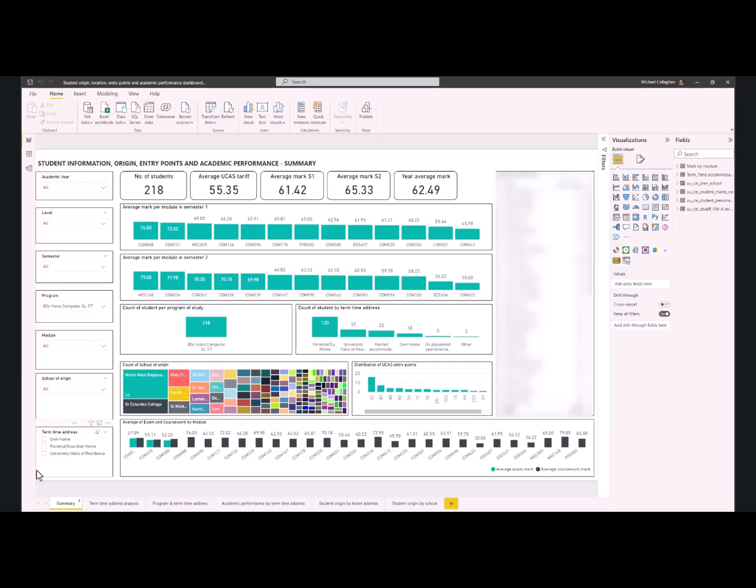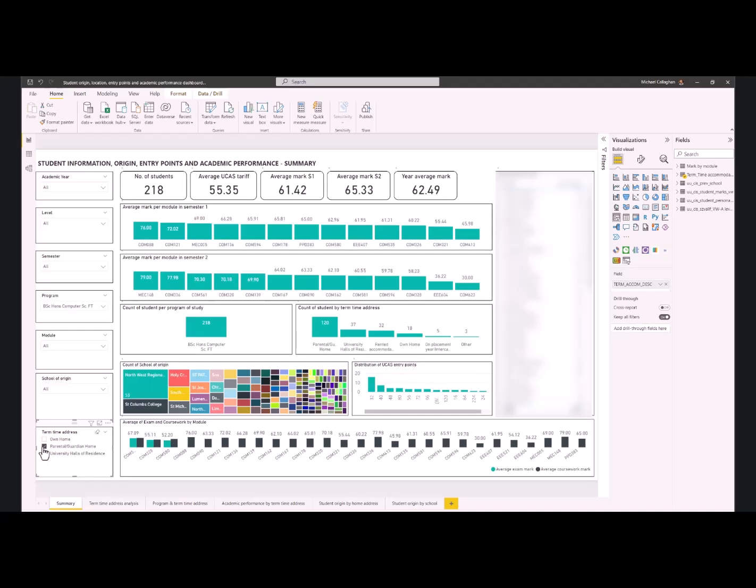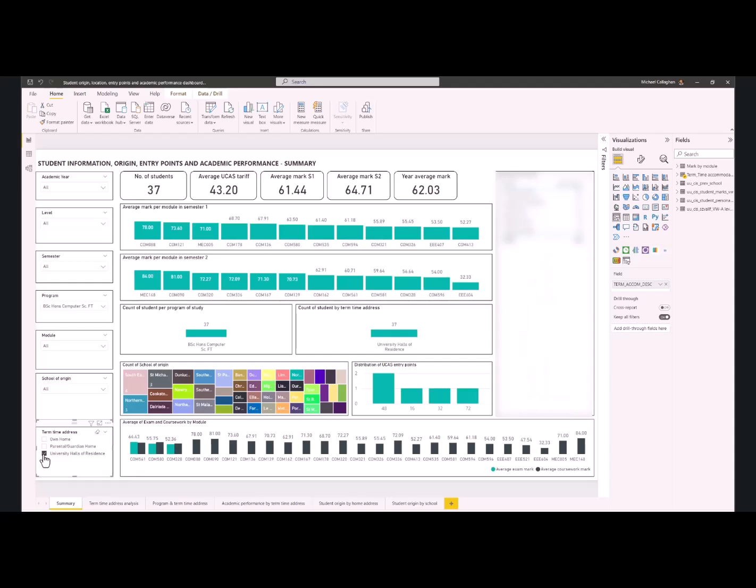So again, as you can see, it also looks at where the students are in terms of the term time address. So what you can do is look at, based on the student records, if a student is living at home, living in private term time accommodation, or alternatively, living in the student halls. And then on top of that, it allows you to look at a particular module and see the potential impact of students who are living at home, or students who are living in halls or a particular set of halls, on academic performance over a year.